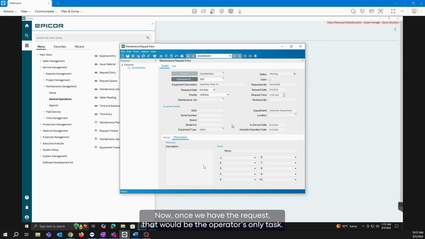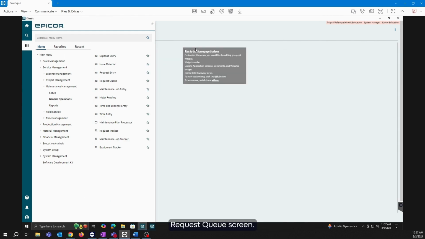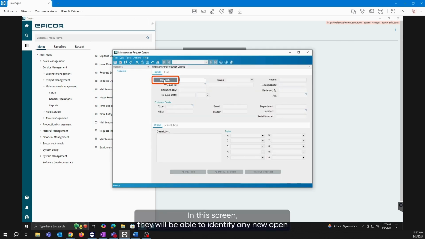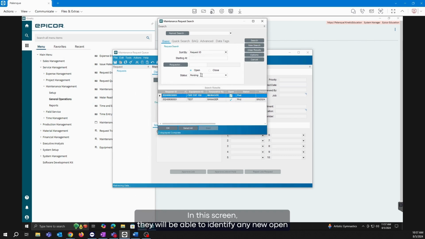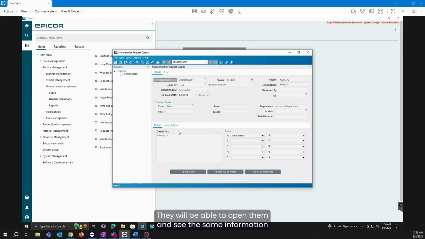Now, once we have the request, that would be the operator's only task. What the maintenance team would do is, they would go to the request queue screen. In this screen, they will be able to identify any new open requests in the system. This is the one that we have just created. They will be able to open them and see the same information that the operator or the person who raised this request assigned, and depending on the decision that is made, they will be able to approve the job.